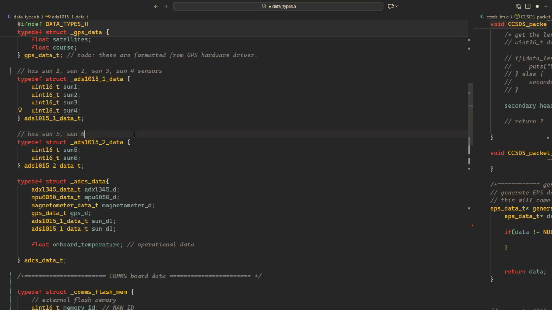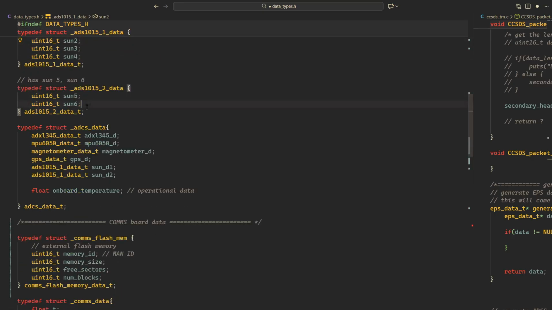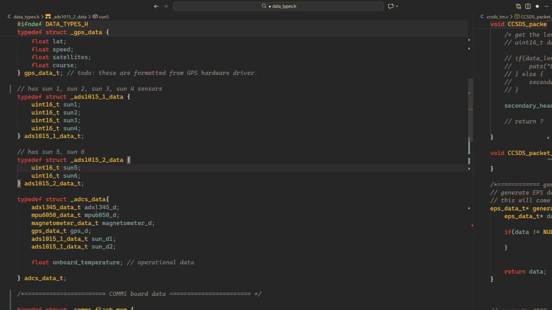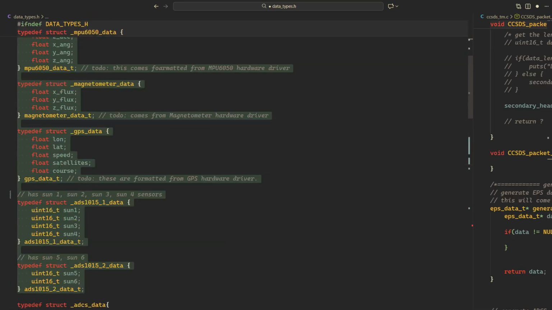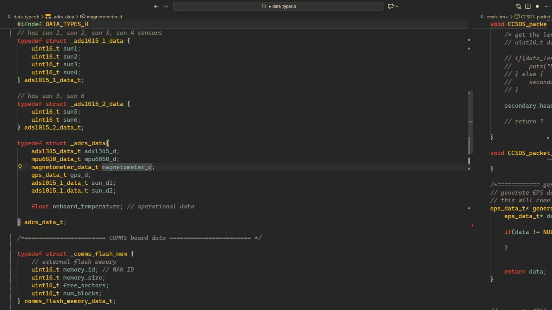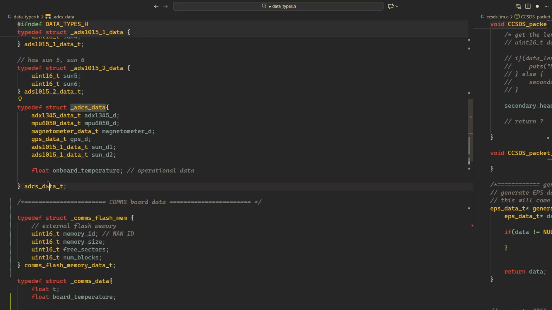ADC. The first 4 sun sensors are connected there. The last 2 are connected to the second ADC unit, right? All right. So finally, now we put all of these data points as the ADCS data, right? So this is ADXL, MPU, magnetometer, GPS, and the ADC converters.